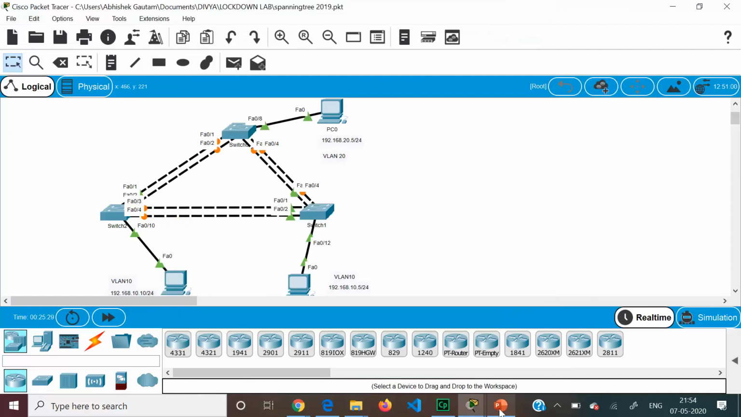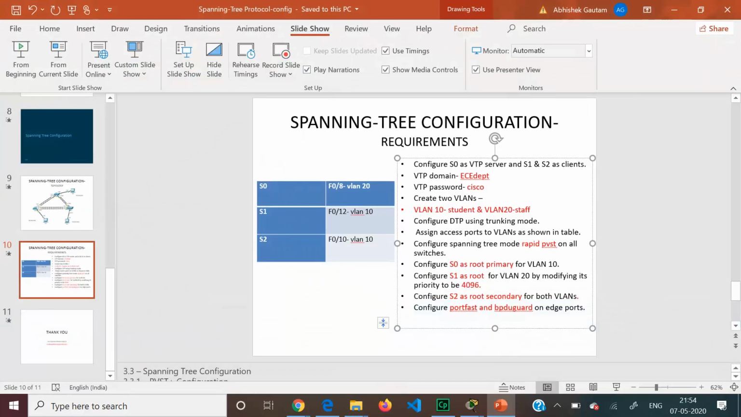Now it says that for switch 1 you have to make it the root by modifying its priority, right? By default the priority is 32769, so we are making the priority lower. Whichever has the lowest bridge ID wins, and the priority forms the most significant bits. Obviously 4096 is less than 32769. So S1 will have the lower bridge ID for VLAN 20, not for VLAN 10 but for VLAN 20. We are creating another spanning tree instance for VLAN 20.